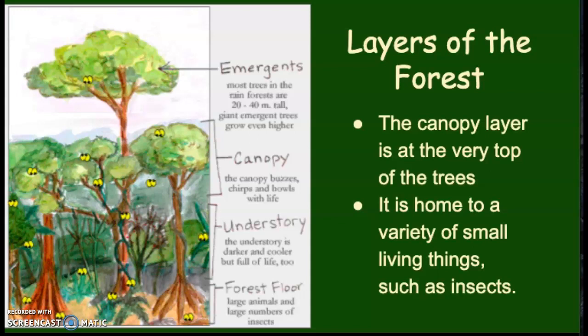Can you think of what kind of noises an animal who lives in a tree might make? Good job.